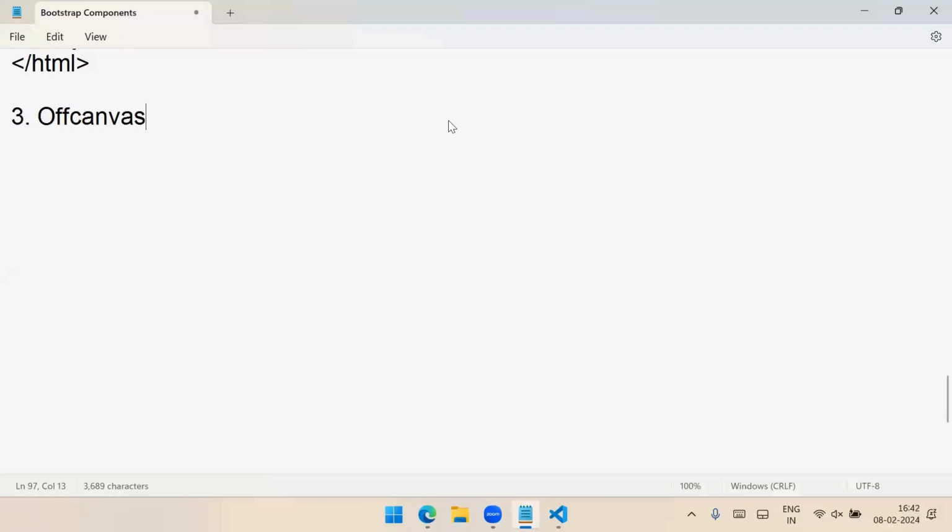Currently, which version of Bootstrap are we learning? 5. We are dealing with Bootstrap 5. And in Bootstrap 5, several new concepts came. As I told you, companies may still be using 4. But in 5, again, several releases are there. In a very recent release, they have this off canvas. What is this off canvas?